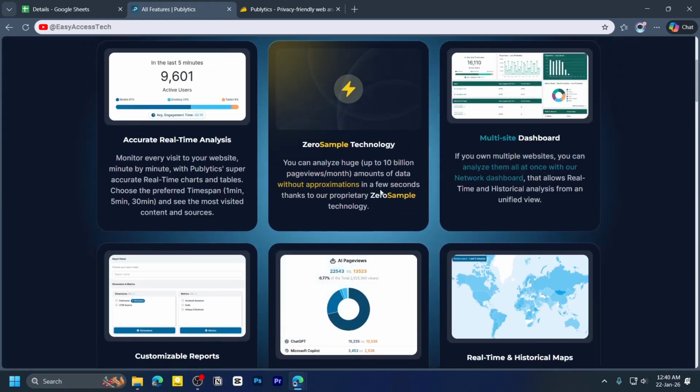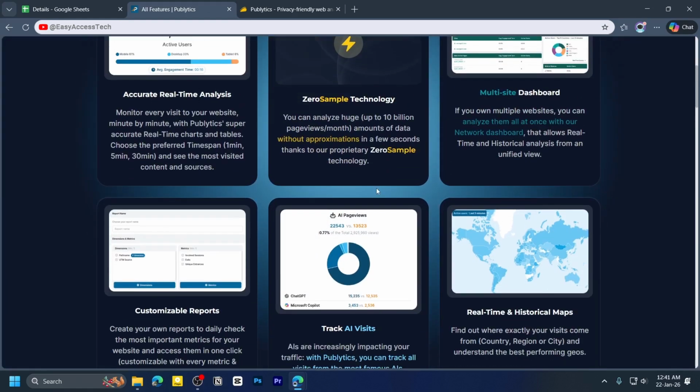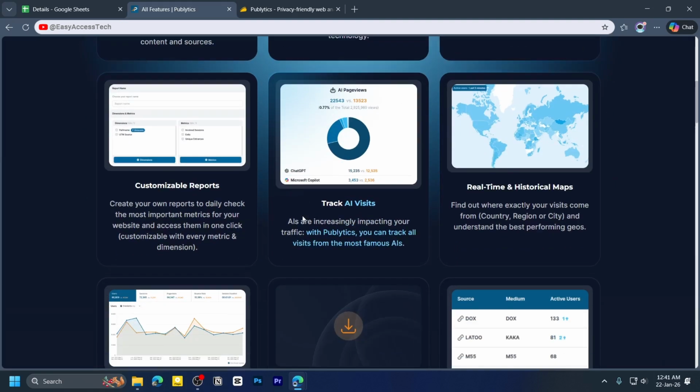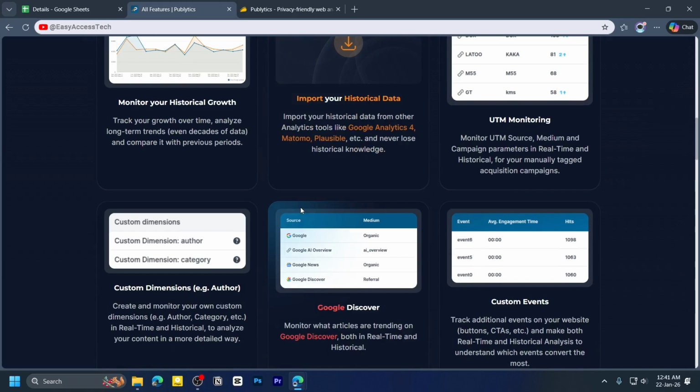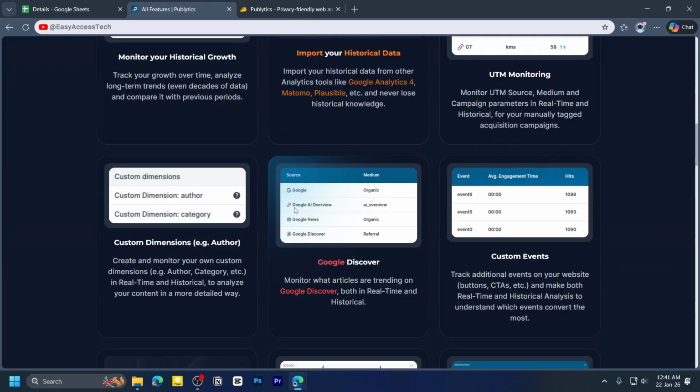One of the main features of Publytics is real-time tracking. You can see how many visitors are currently on your site, what pages they are viewing, and how they move through your content. This is useful for monitoring live campaigns, tracking user engagement, or understanding which pages perform best.